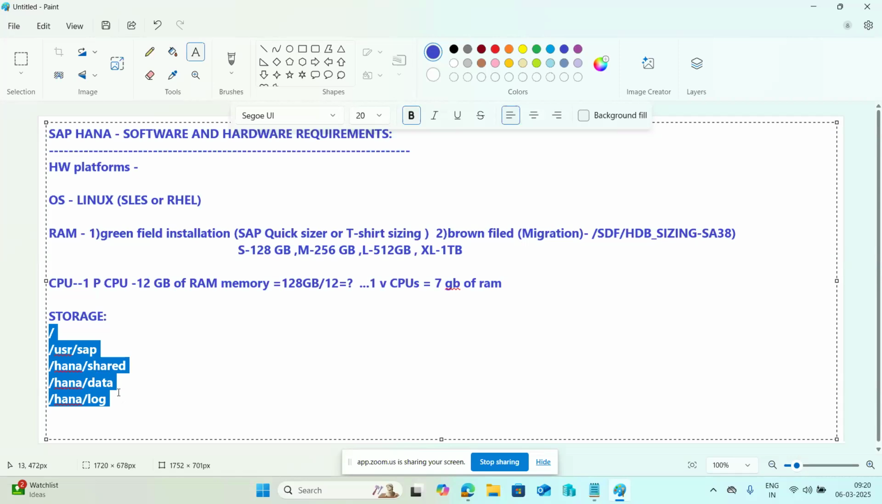Root, then /hana/shared is the installation path. All the installation paths and binaries will be saved in this directory, right? /usr/sap is the system instance related path, and then the data volume. All the HANA data will be stored at the file system level in the data folder. The log volume is where the transaction logs will be stored.